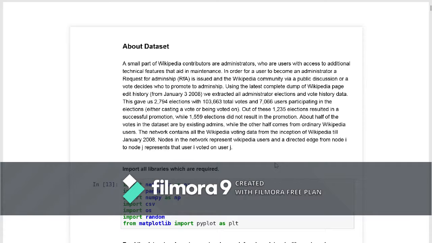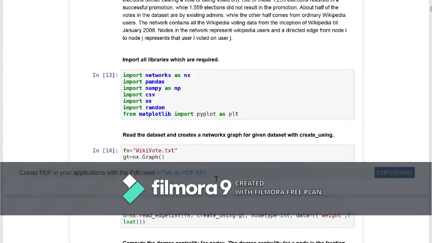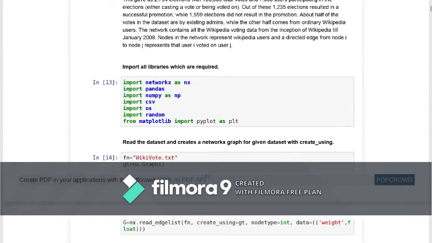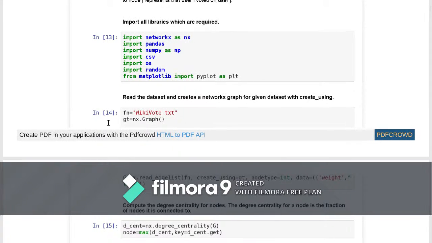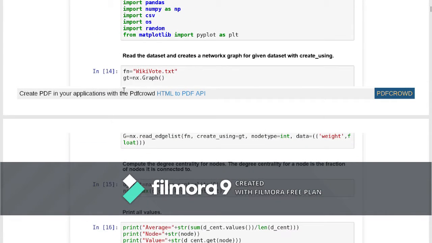Nodes in the network represent Wikipedia users, and a directed edge from node I to node J represents that user I voted on user J. So clearly this is a directed graph and a dense one. So this is the code. Let me explain it one by one. First, we imported all the Python libraries which were required. Second, we created a NetworkX graph for the given data set.